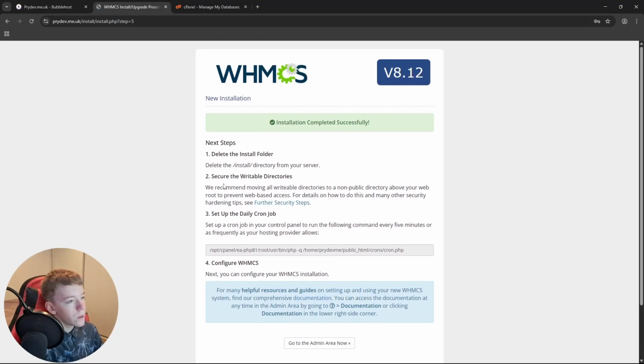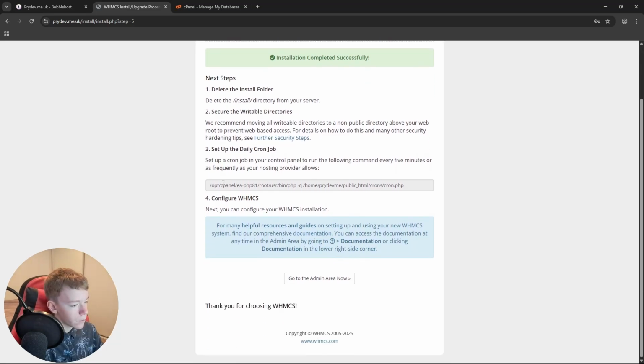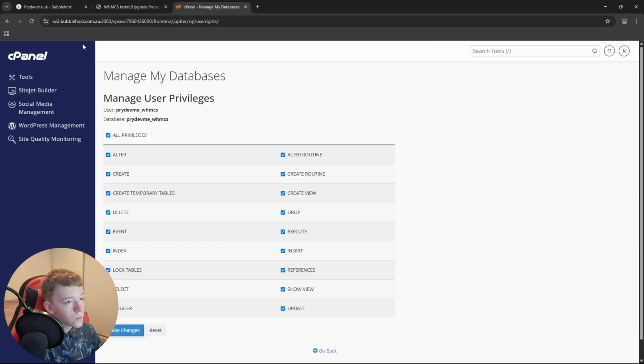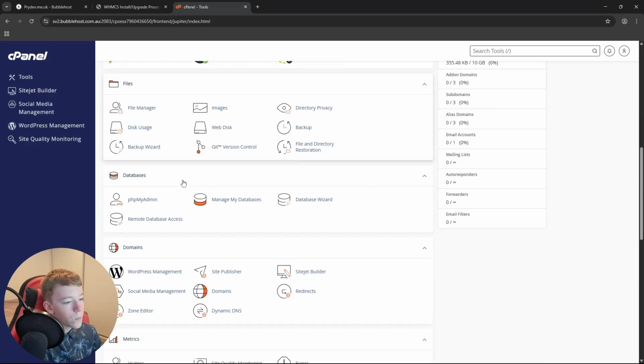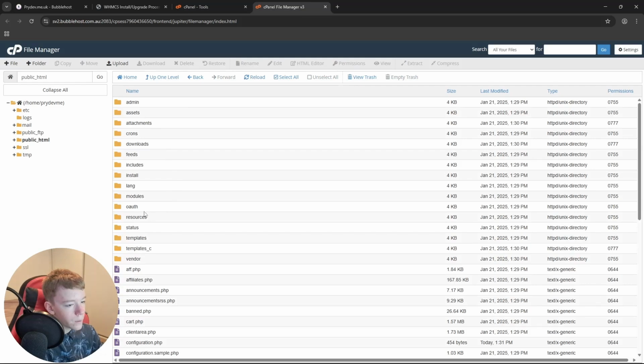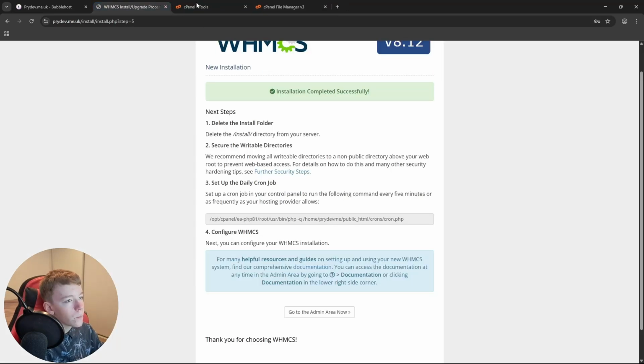Alright, so it's installed successfully. So what we're going to do is delete this directory. So if we go back to cPanel and we go to the file manager, it's called install. We're going to delete this directory. And we're going to add this cron job. Wait, no. We're going to secure these directories.